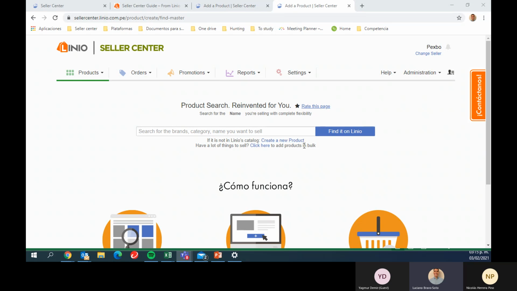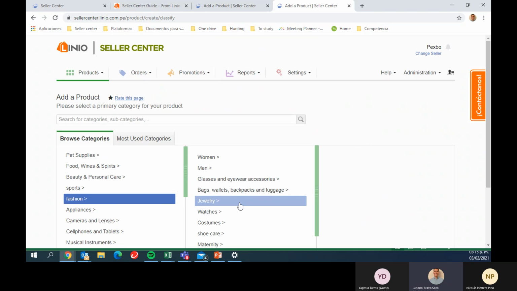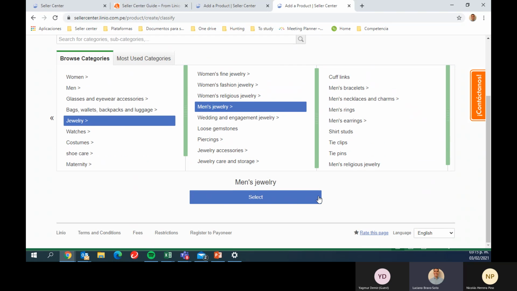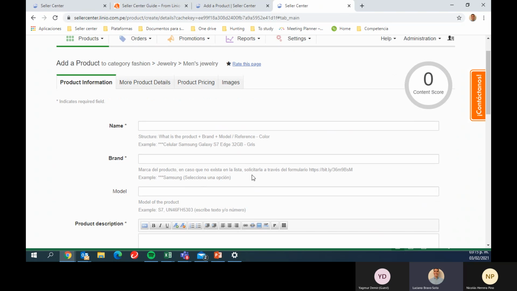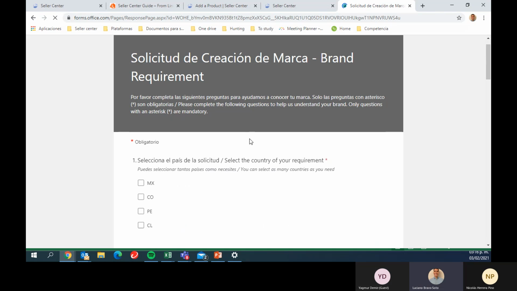So if you need to create your brand here in Seller Center, you will go to create a new product. We can select whatever of these categories. But also, Nicolas can send you the link to the form where you can create your brand, okay? But basically, what you have to do here is copy this link. We go here, we paste it, and then this form is going to appear, okay?